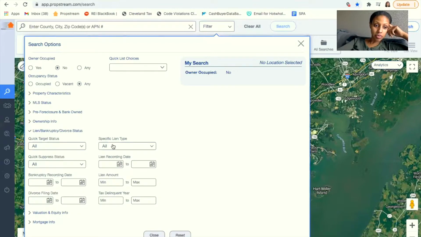So liens, bankruptcies, divorces, kind of self-explanatory. There's all these different types of liens, bankruptcy, divorce. You can add that. I don't really use this, I've done the liens, but bankruptcy, divorce. So Propstream data isn't 100% accurate to today. Sometimes it can take 90 days.